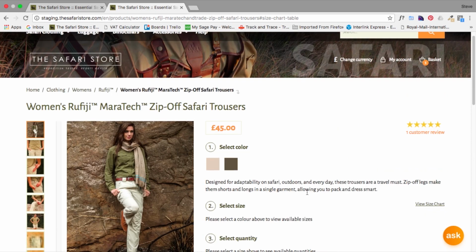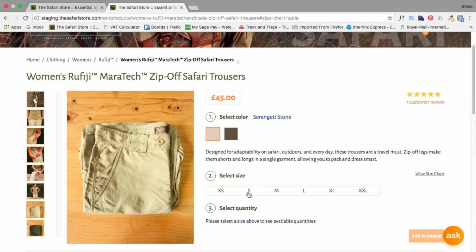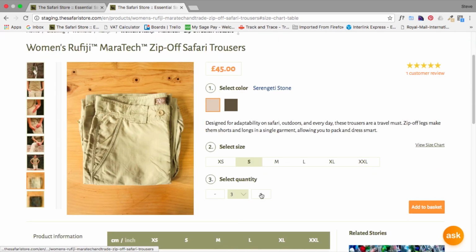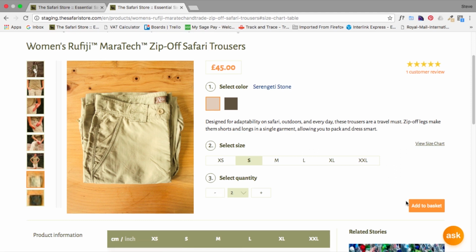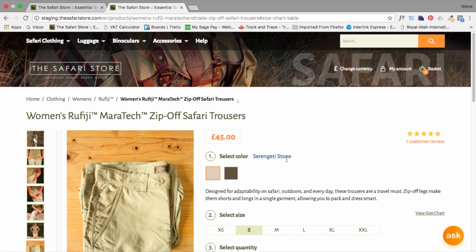Once you've decided on the fit, simply select the color, select the size, the quantity, and add to basket. You'll see that this pop-up comes up to confirm that your item has been added to the basket.